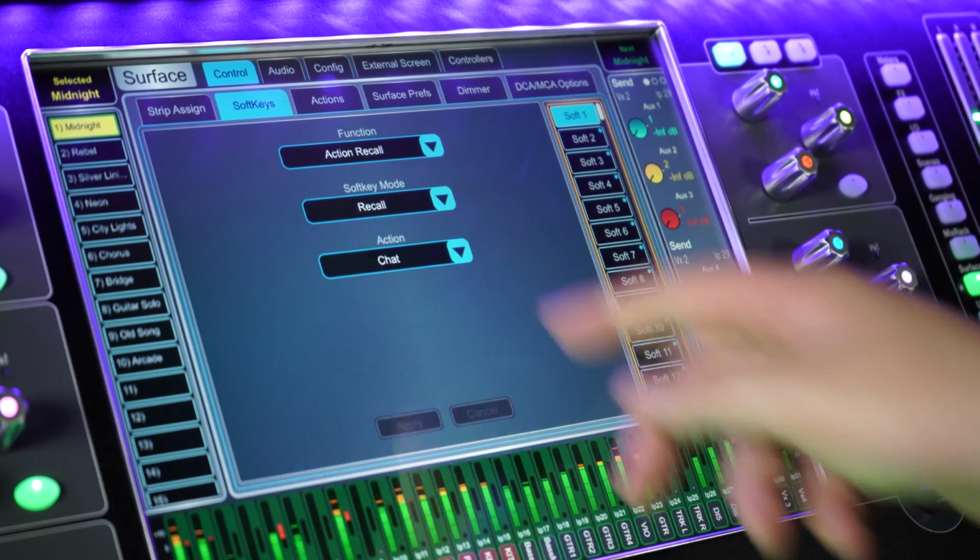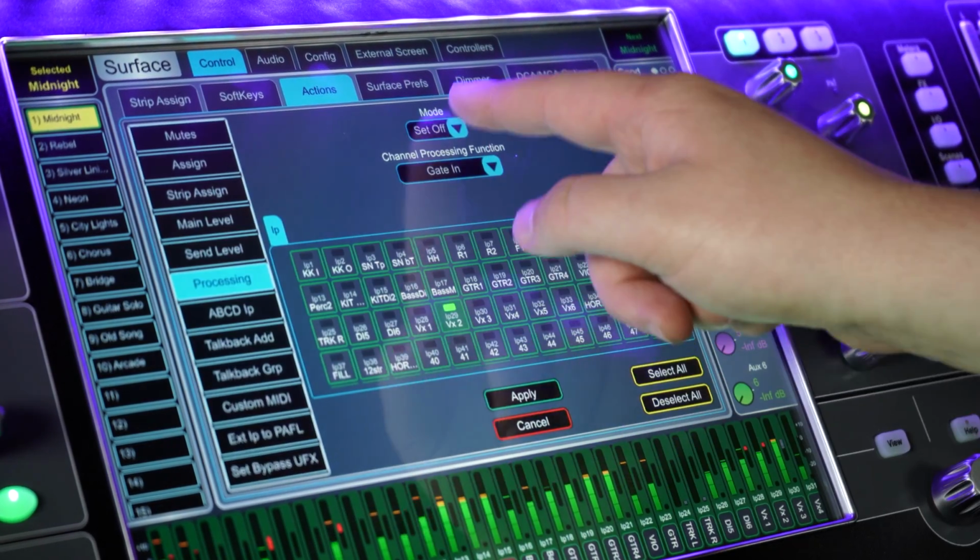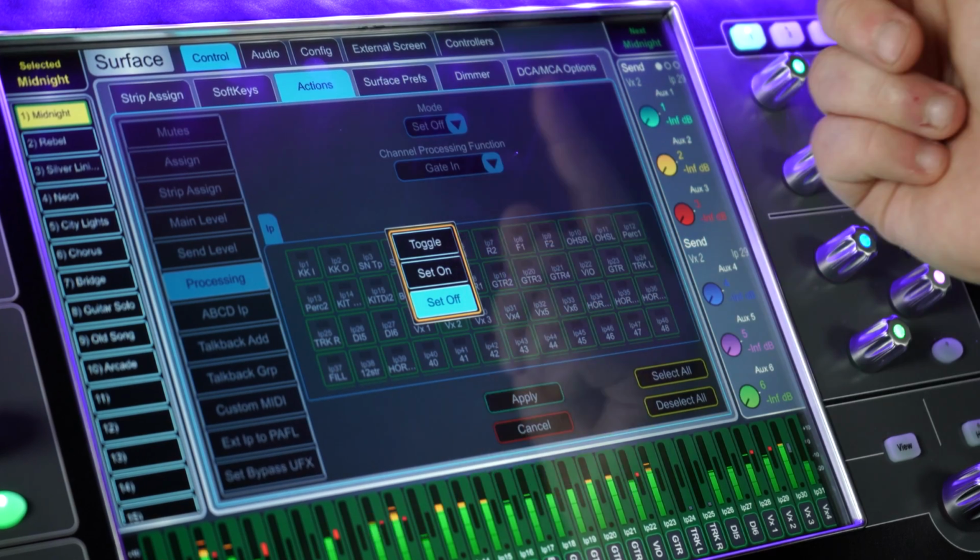That's great, but what if our artist starts performing again? We've got a couple of options. Many action functions support a toggle. These are things like set on or off or assigns, but some functions like a level set don't have a toggle. So we'll need to create a second action to put everything back.